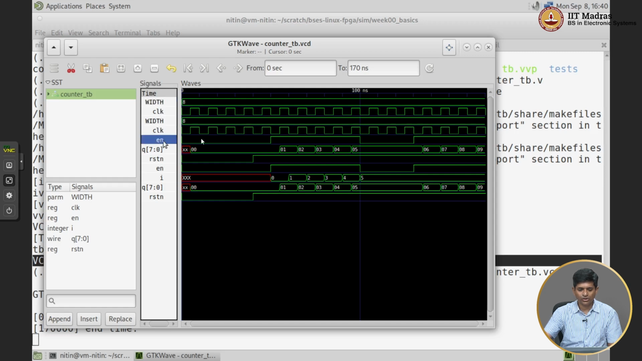I can see that the enable signal goes high and then it goes low and then it goes high again, right? And corresponding to each of those, notice that the enable signal goes high at the negative edge of the clock, just like the reset also was removed at the negative edge of the clock, right? What that means is that at the next positive edge, the counter starts counting, right?